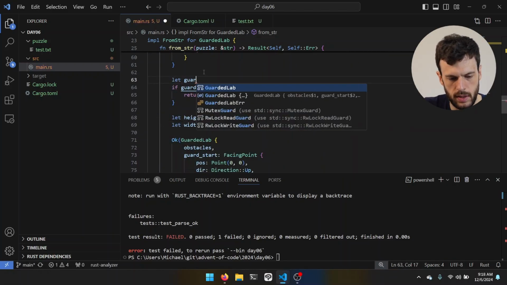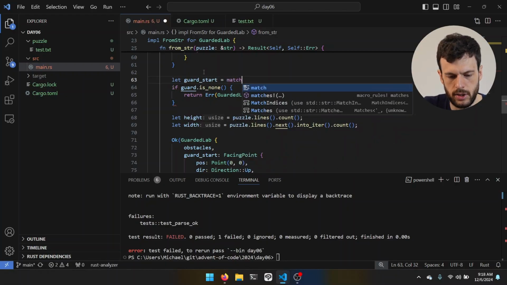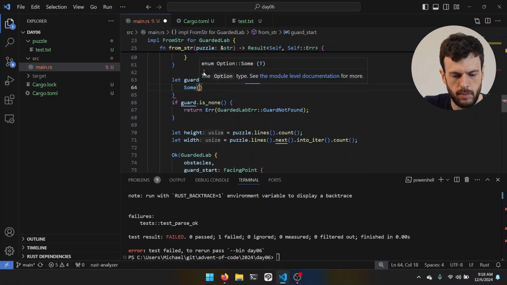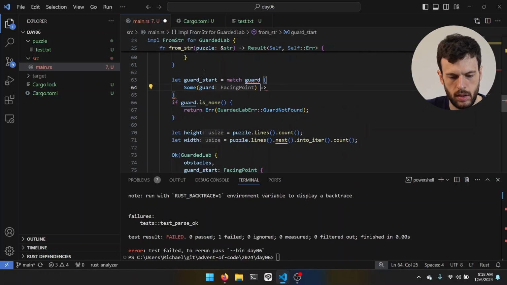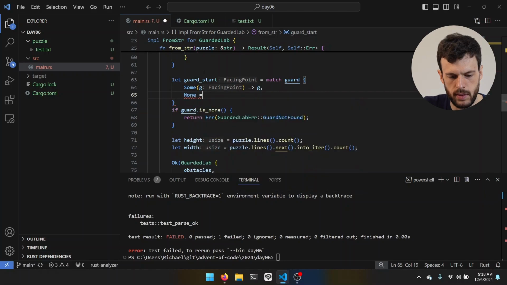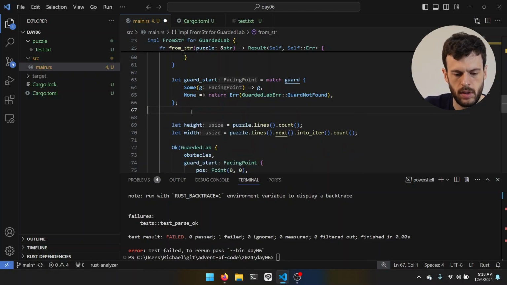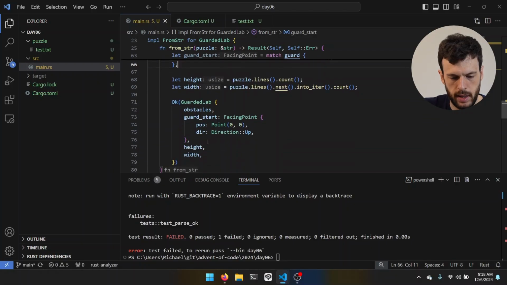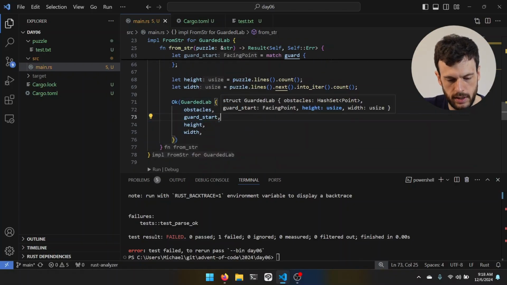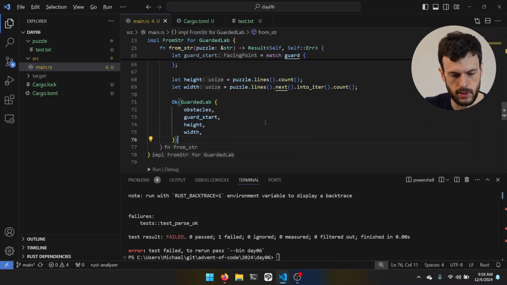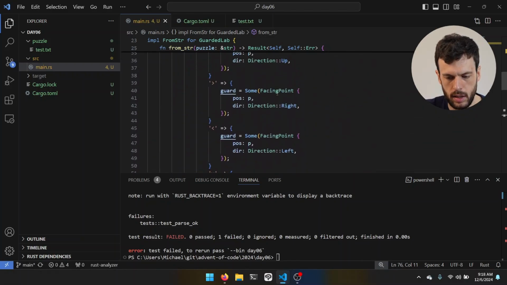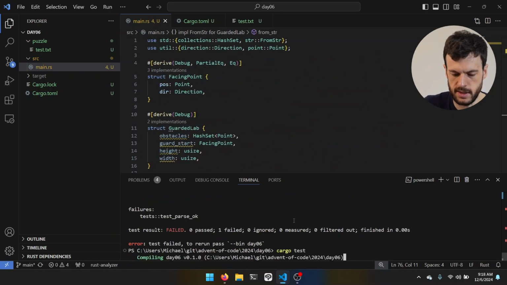Actually, what I can do is let guard start equals match on guard. If it's some guard, return some G, return G. If it's none, then return error. That allows me to unpack the guard. And because I gave it the same name, I no longer need to give it a colon and then set it to something. So at that point, our parsing should be complete. If I run this test, it should pass.